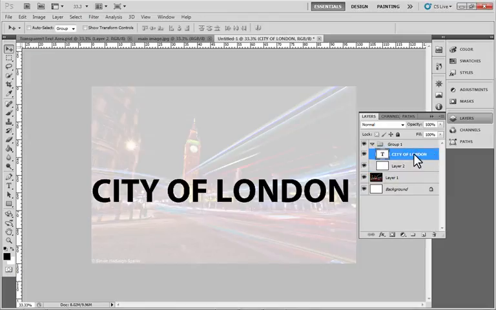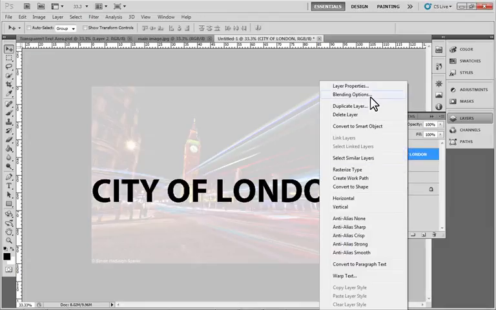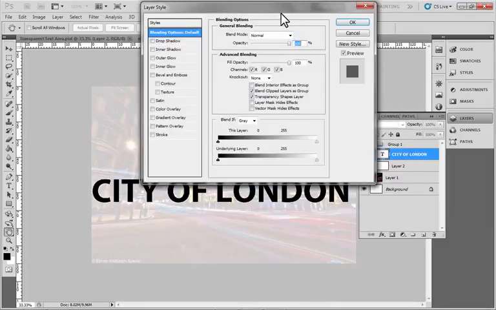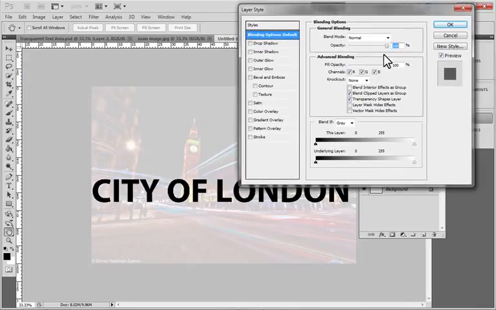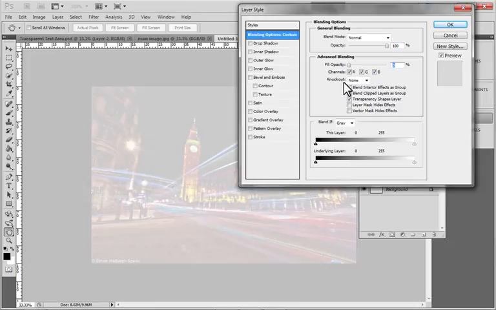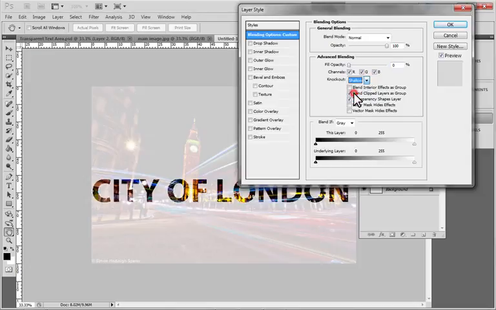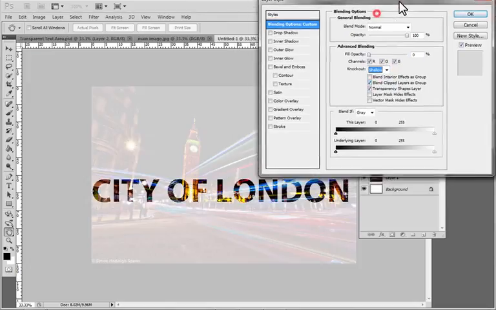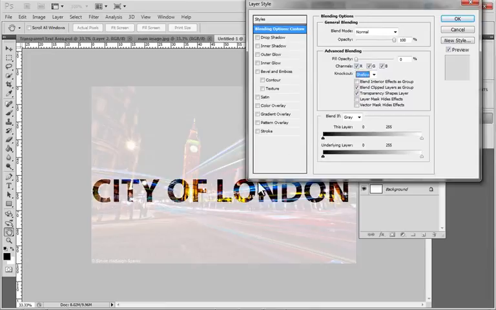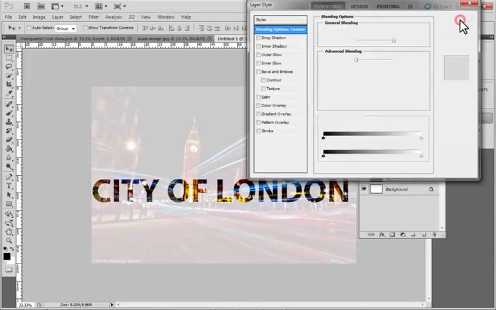Now make sure that the City of London text is selected. Right click on it, and let's have a look at the blending options. Over here we're going to make it transparent. As we move the fill opacity towards 0, our City of London is disappearing. But change the knockout option to shallow, and it gives you a really cool effect, like it burnt a hole in our white layer, and then you can see the background behind it.